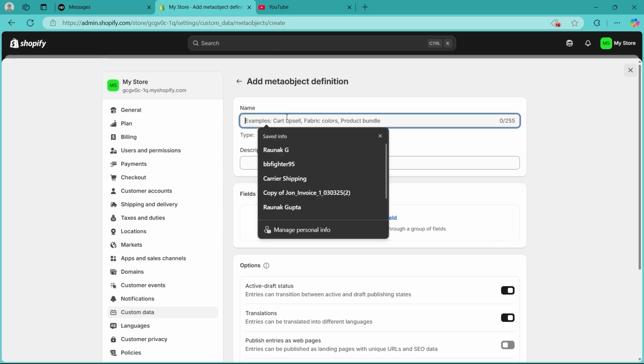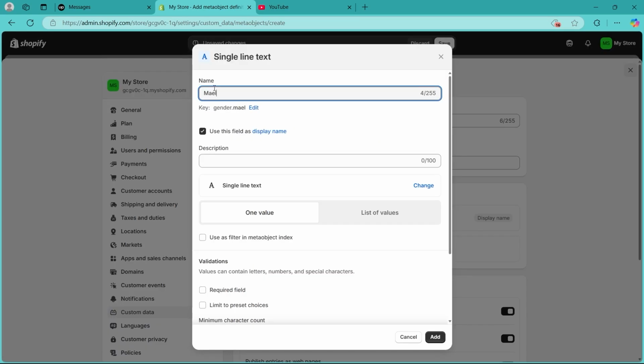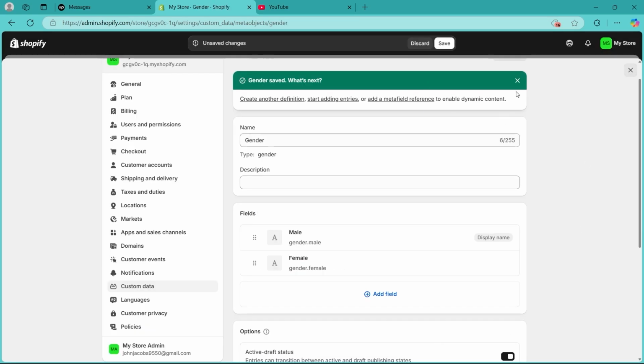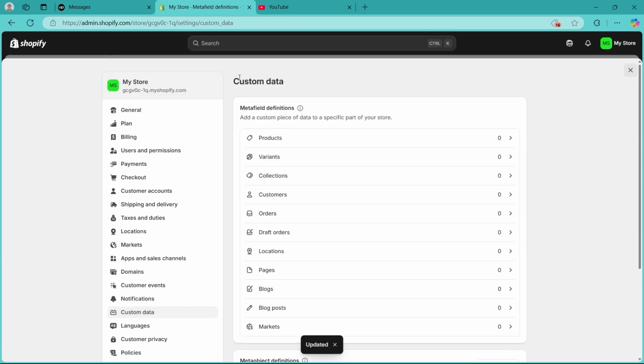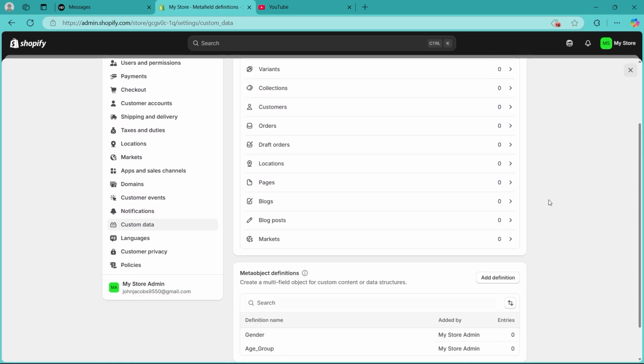Now we'll add gender. We'll add fields, male. We'll add another one, female, and click on add. Click on save option at the top left, then go back. So we just added age group and gender. You can also add color if not already available. Now after doing this, you can go to your product and input the required data under the newly created meta fields like age group, gender, and color.